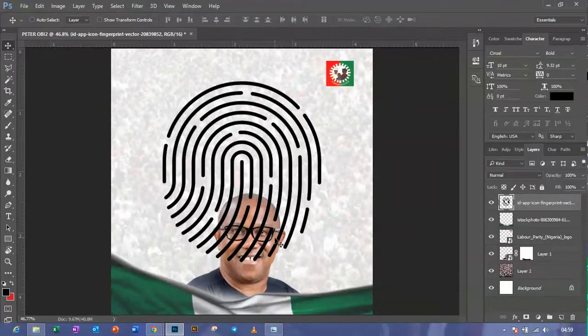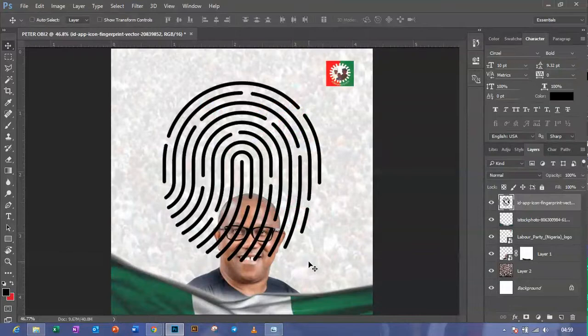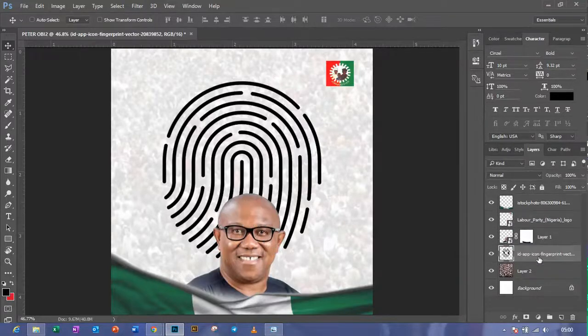Now this particular fingerprint, the color of this fingerprint here is green. I use green color to signify that it is Nigeria, because the color of Nigeria is green and white. So I use that green color to signify that it's Nigeria. So we'll be giving it that green color here. But first of all, we'll bring it down to be behind this man here, to be behind the man, and we'll change the color to green.